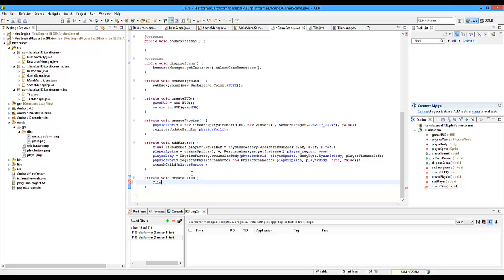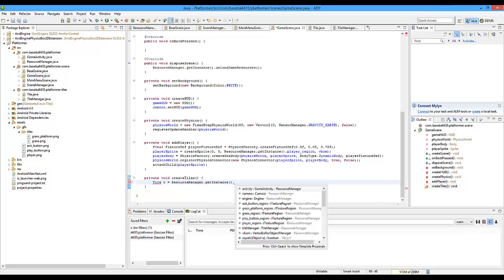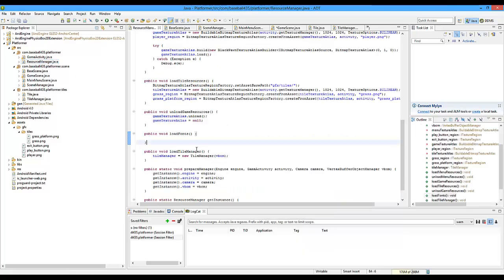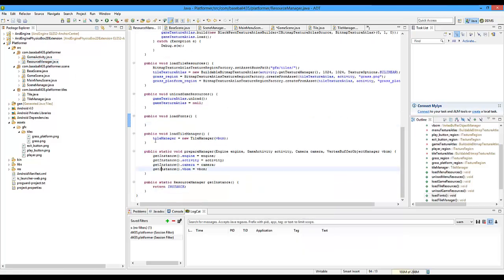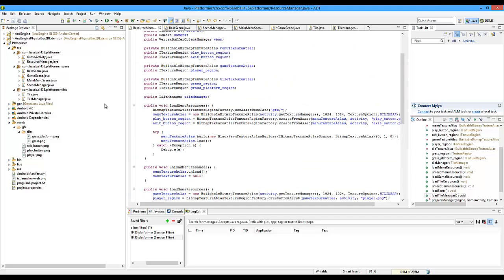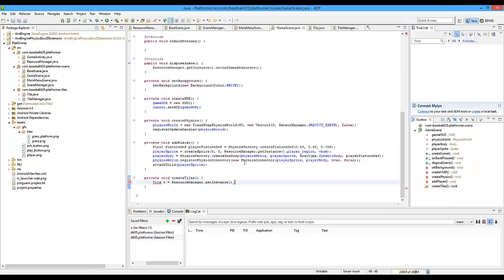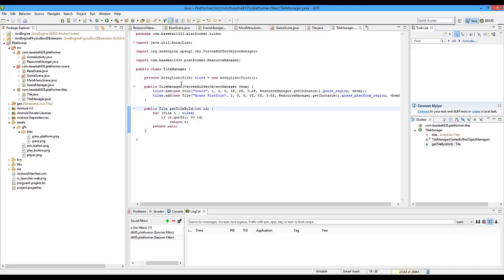So we're going to do Tile t equals ResourceManager.getInstance(). I'm going to create a getter method actually. Let's go to resource manager, under loadTileManager. Do public. Actually, this is public, right? Yeah, it's public. Okay, never mind. Go back to game scene. getInstance().tileManager.getTileByID. We're going to get the grass. So grass is tile 1.